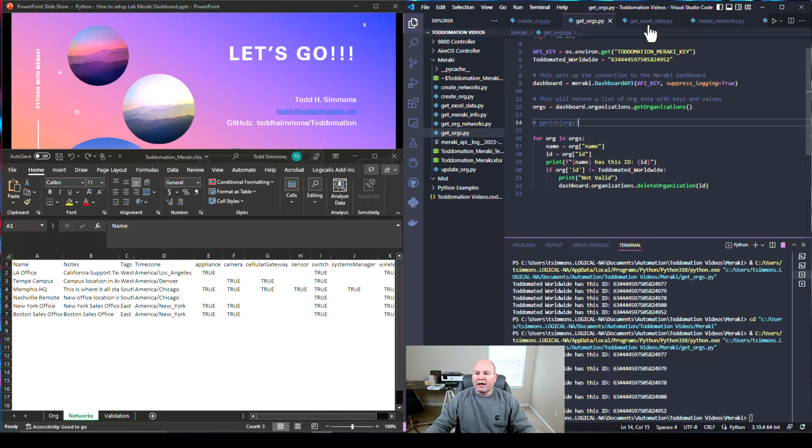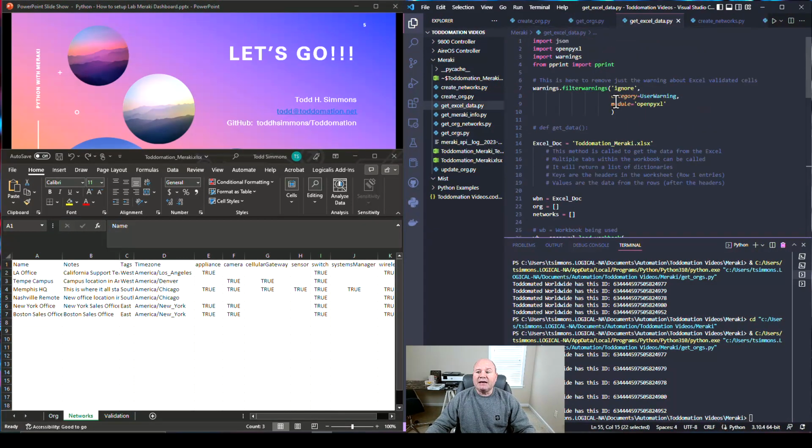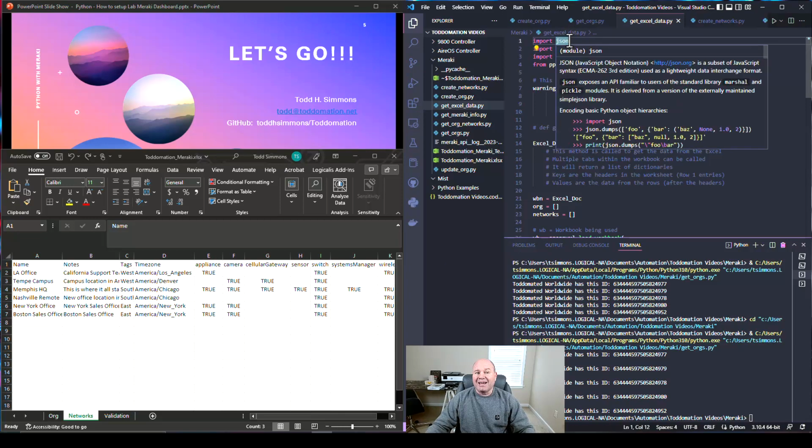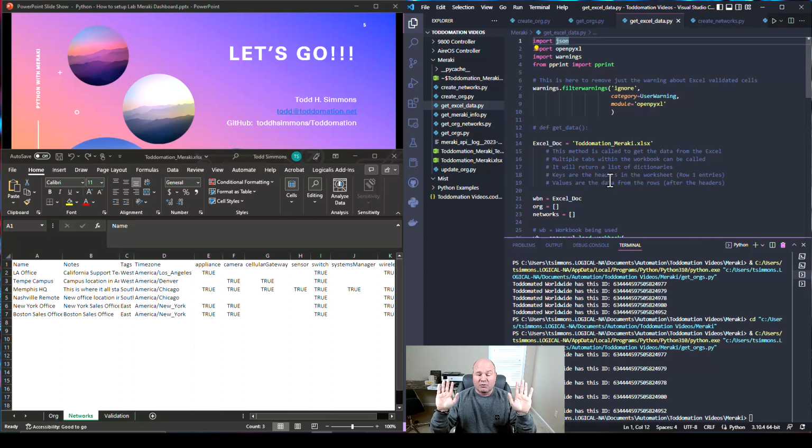We've already done the get orgs. Now we're going to look at the get Excel. So we're going to start out with this as just a simple get Excel. Notice I do have the import JSON up here. There's an option to export this as JSON. I am not going to cover that today, because we're covering a lot anyway.